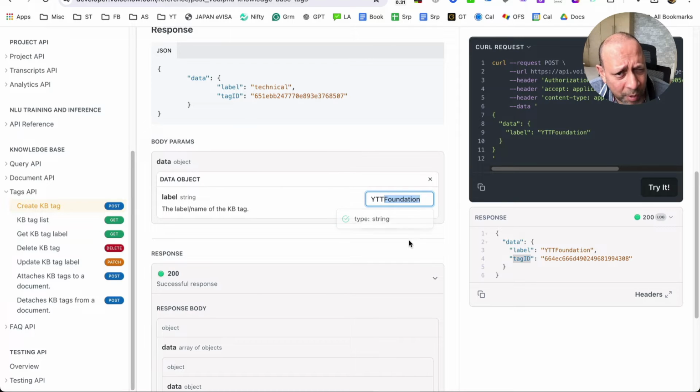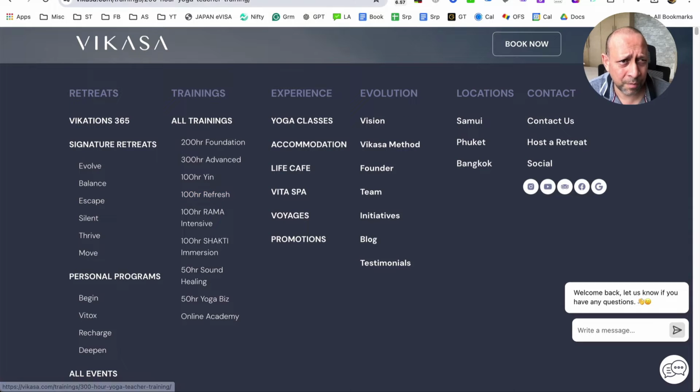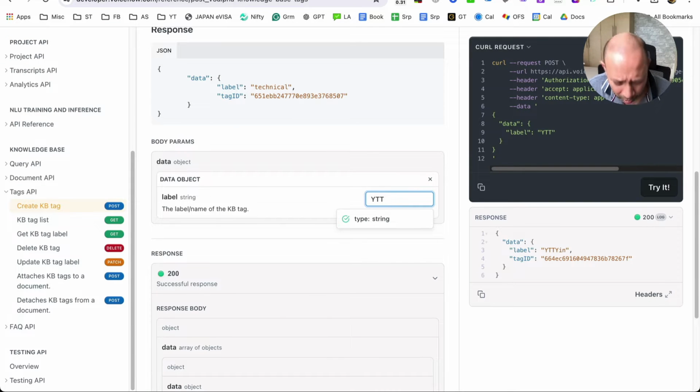So I'm just going to call this YTT foundation, so advanced. Then say try it again. 200, and it's created this one as well. The next one should be YTT yin. Okay, this is also created. And then finally, what was the fourth one? Refresh. Let's call this refresh. A tag is something which is easier to remember, so just use those names. Then let's create this. Perfect, it's also created. Now all 4 tags have been created.